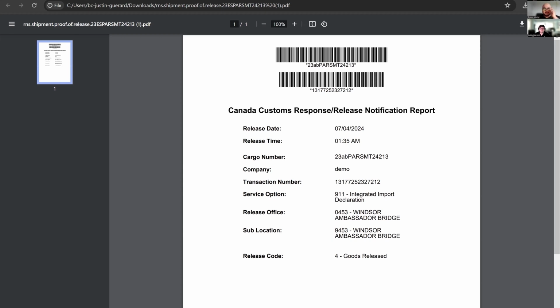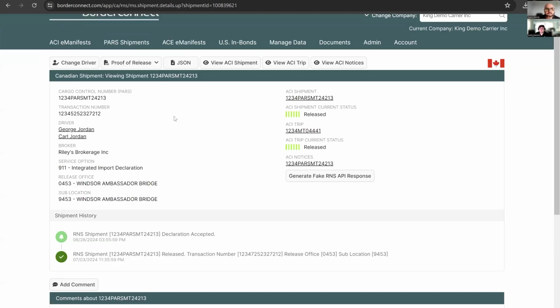Oh, that's great. And you can get the proof right off of BorderConnect, I guess? You can, yes. In an audit or a scenario where Customs needs proof, or scenarios where they forget to stamp it and then Customs asks, hey, was this released? You can get it electronically. You can definitely do that, and you can print it from the Canadian shipment viewing portion. You click on proof of release, and print, email, or fax it. You can do that.